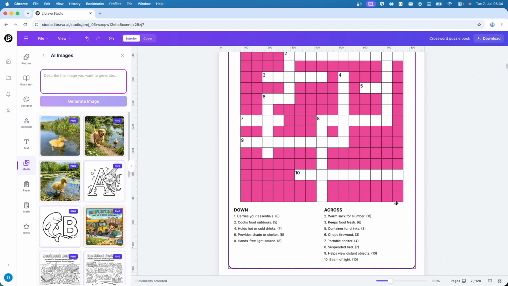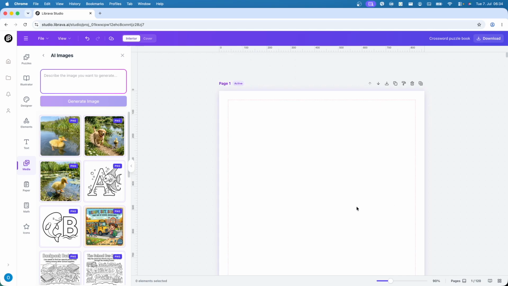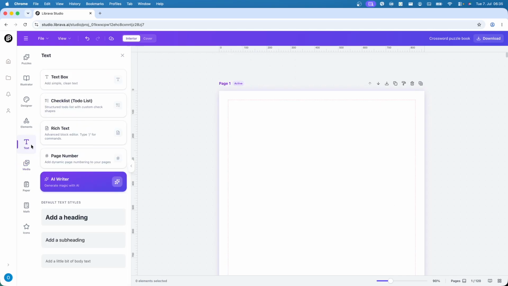And now let's go back to the title. So this is the first page. So I'm just going to go to text here and click on this heading. And I'm going to call this one campaign. I'm going to duplicate. I'm going to do crossword puzzles.